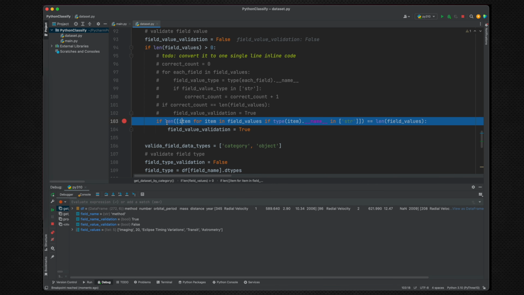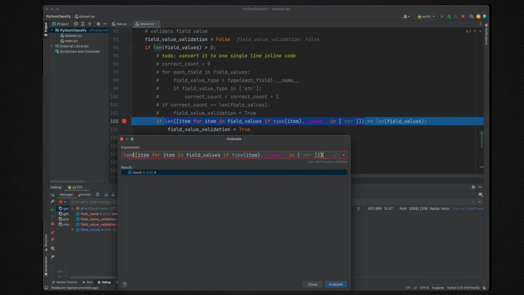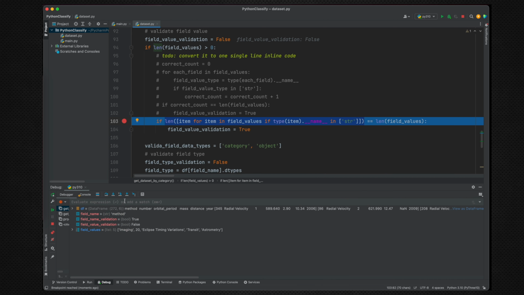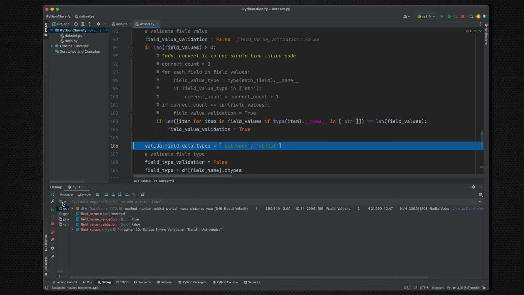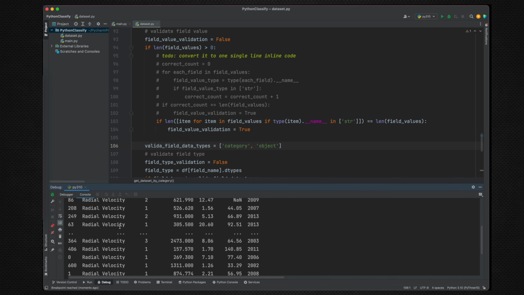Take this, run it. So the length of field values is actually 5, but the result is 4. This condition will not be true, and that code will not run. So this comprehension of the code compressed into a single line is just much cleaner code.